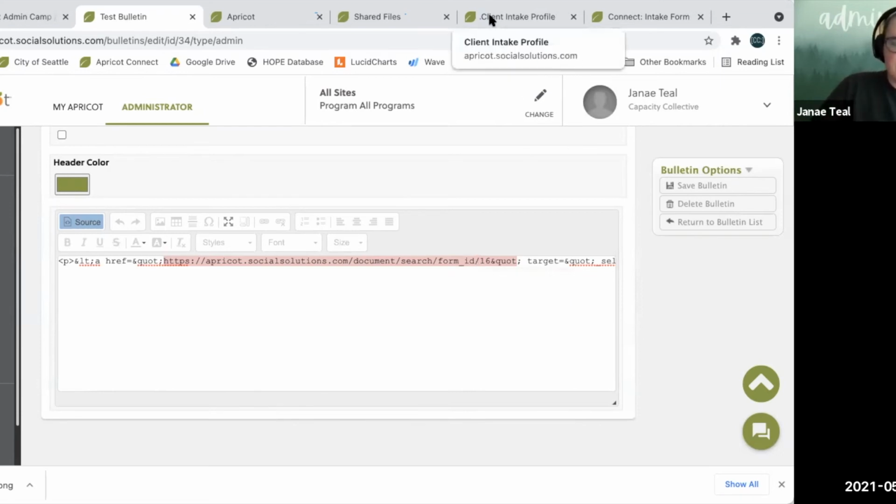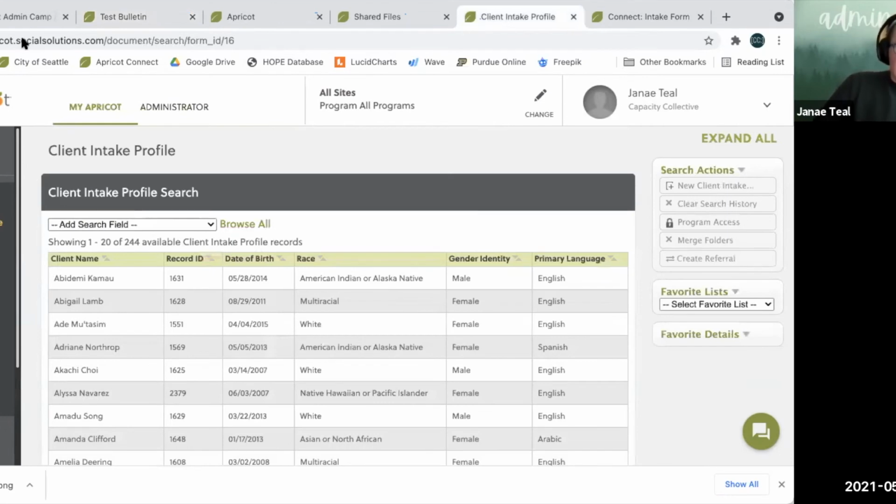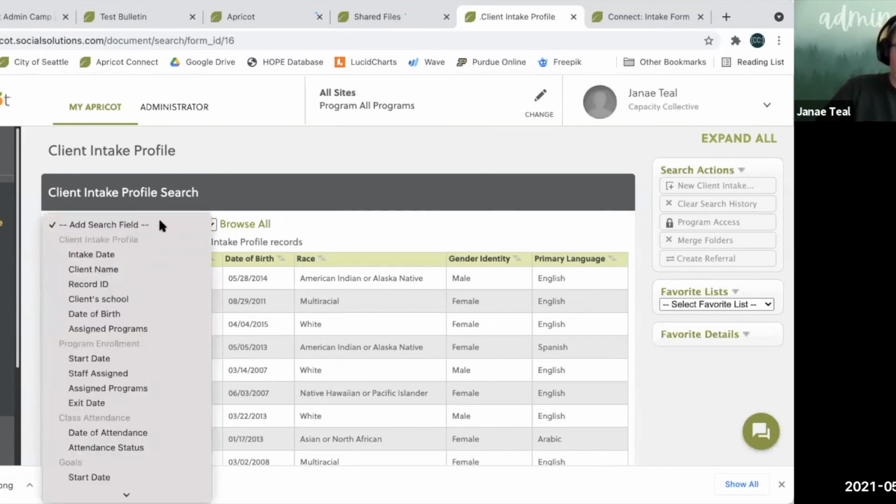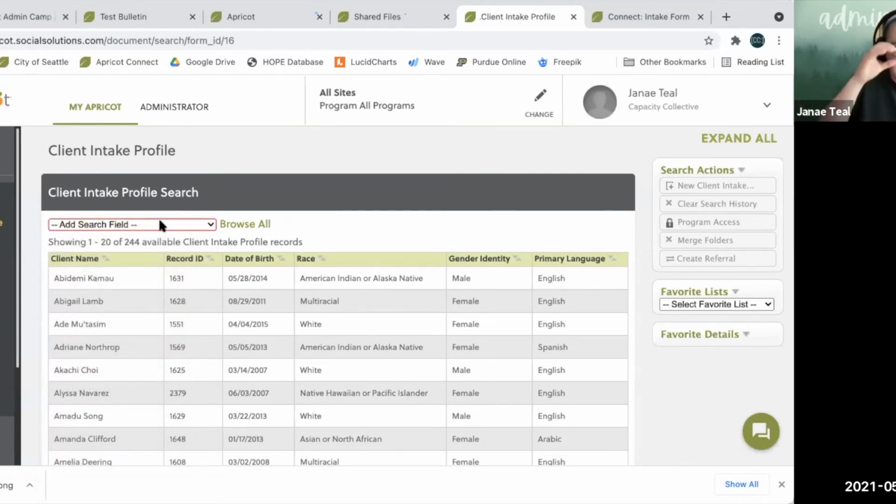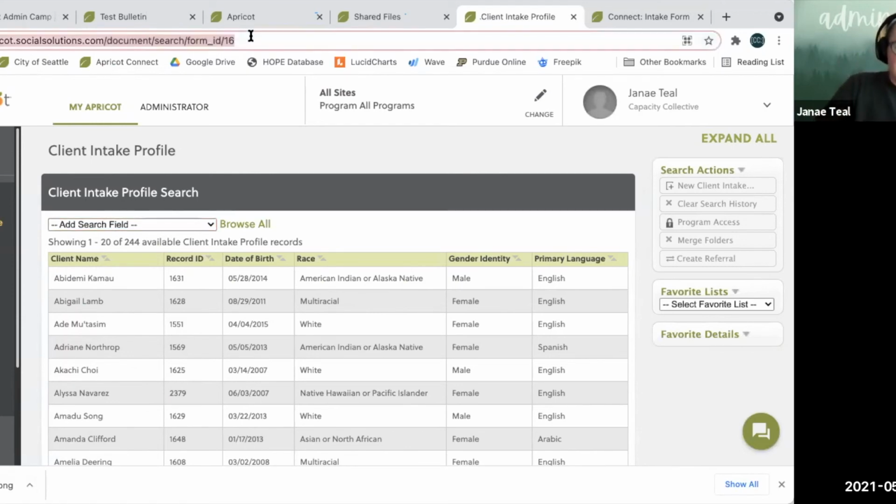I've already got a tab open. What I did is I went, from the front end, to search records, client intake profile, because in most cases, this is where you're going to go to search for a client. This is where you can apply your filters. This is where you go to find clients. So this up here, what I now have highlighted in pink, red, whatever color, that is the URL. That is the location of this web page. This is what you're going to use to tell the button where to go.